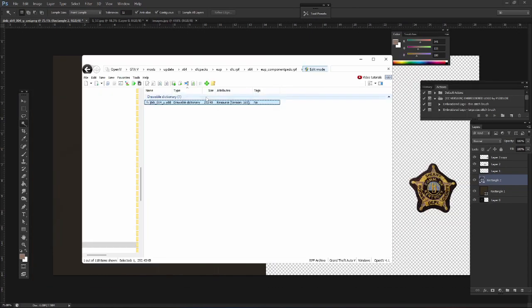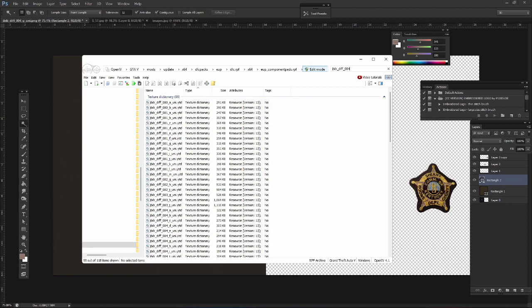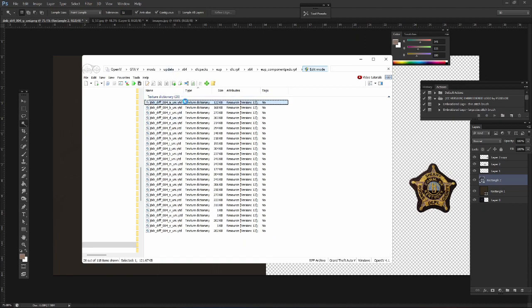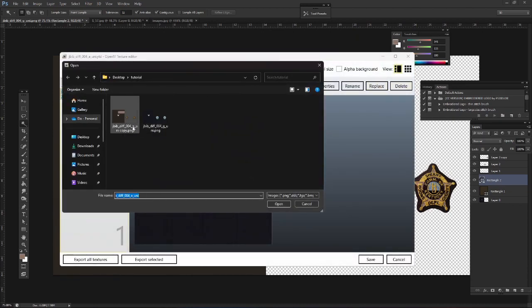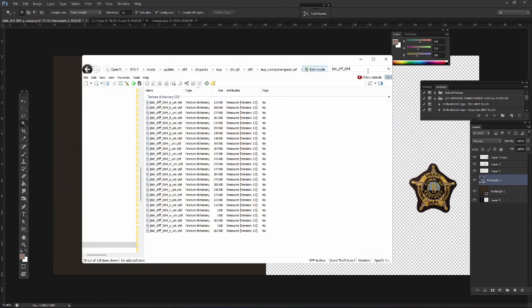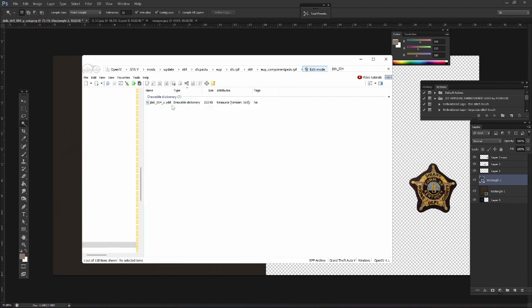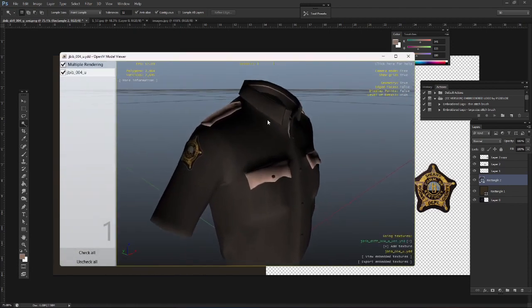Now that I've got it kind of looking how I want, you can go ahead and import it into OpenIV, into any one of the 3 white DDs that I've shown before. It doesn't matter because all of the shirts that I am showing you, all 3 of the main police tops, share the same texture. Same with the females, they share the same texture as well.